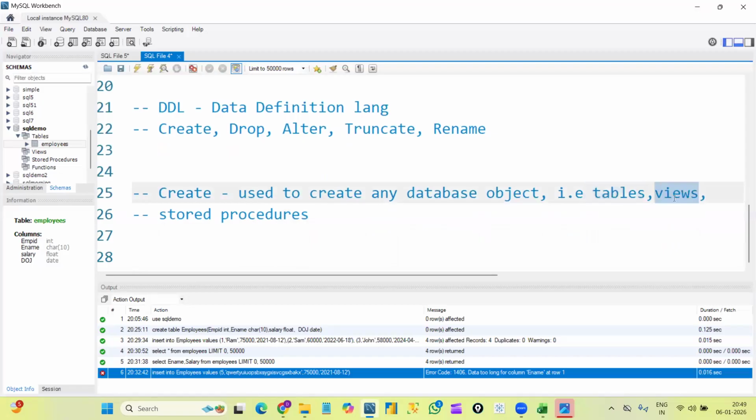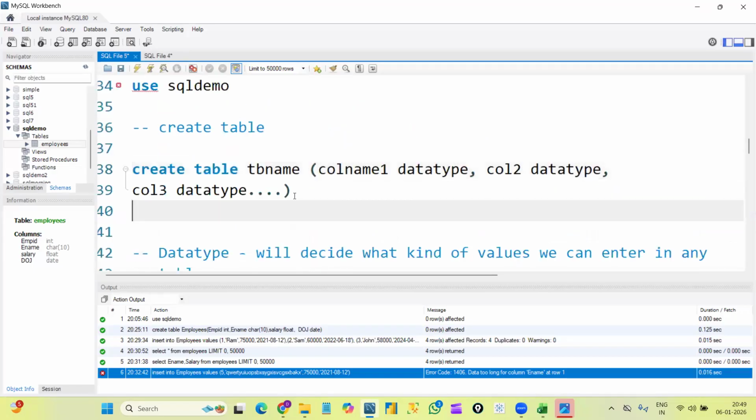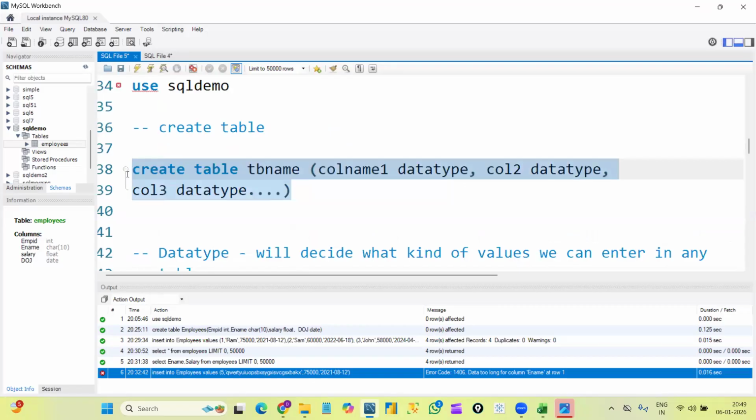Whenever we are discussing the views concept, in that class we will see the create syntax for creating views. And then in the procedures class, we will see the create syntax for creating procedures. But for now, let's concentrate on tables first. We already discussed the create syntax, so I'm not repeating it, I'm just copying this.